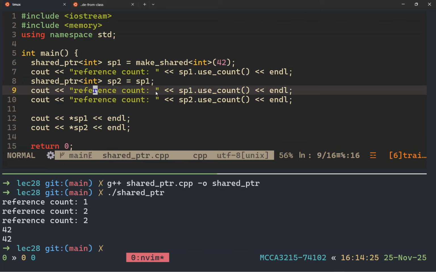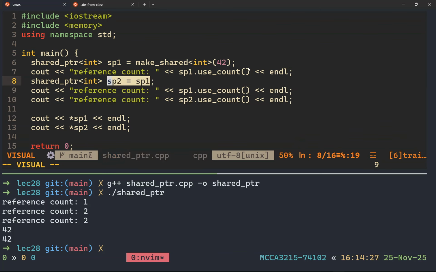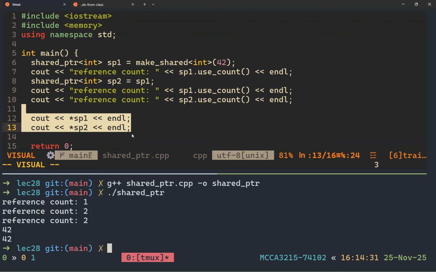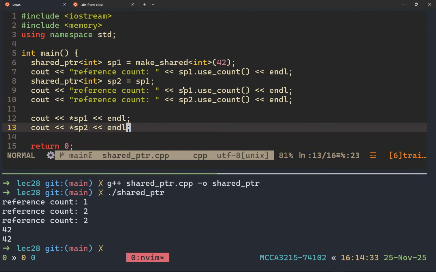So if you go through, now you can go through either SP2 or SP1 to get to 42, of course. Star SP1, star SP2 is going to give you 42. You can update it either way. They're pointing to the same place, but they're also remembering the reference counts. That's also a separate thing. So you are trading some space for this, but it's only an int on the heap. It's not a big deal.